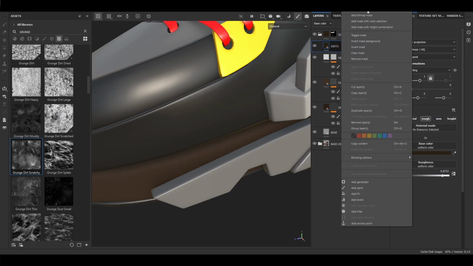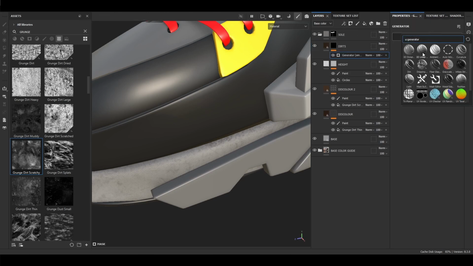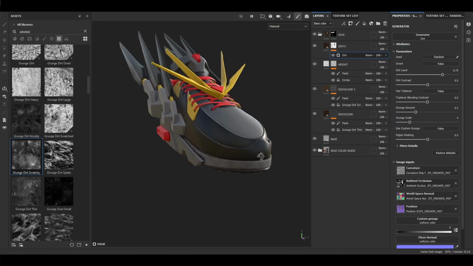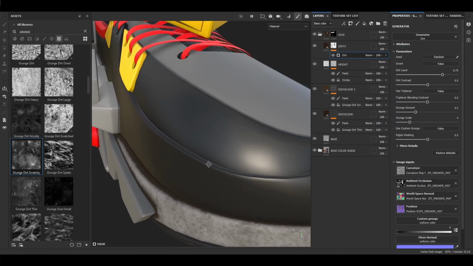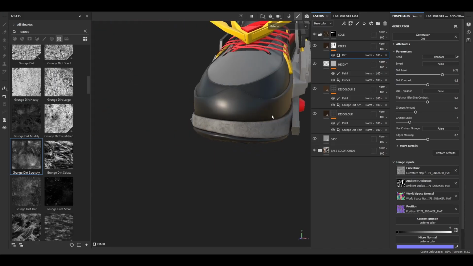Now let's add a black mask, and let's click this one, the wand icon, add generator, and let's click this one, and let's look for the dirt like this. As you can see here, it will automatically add dirts because we have baked our object.